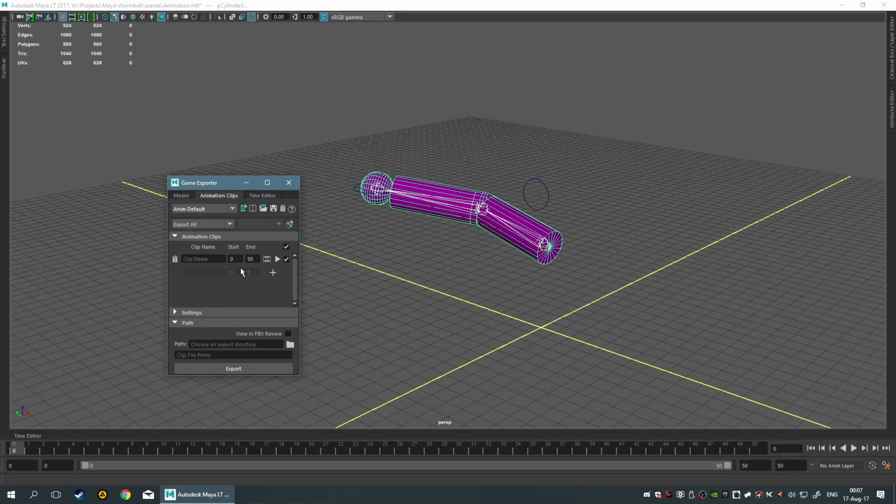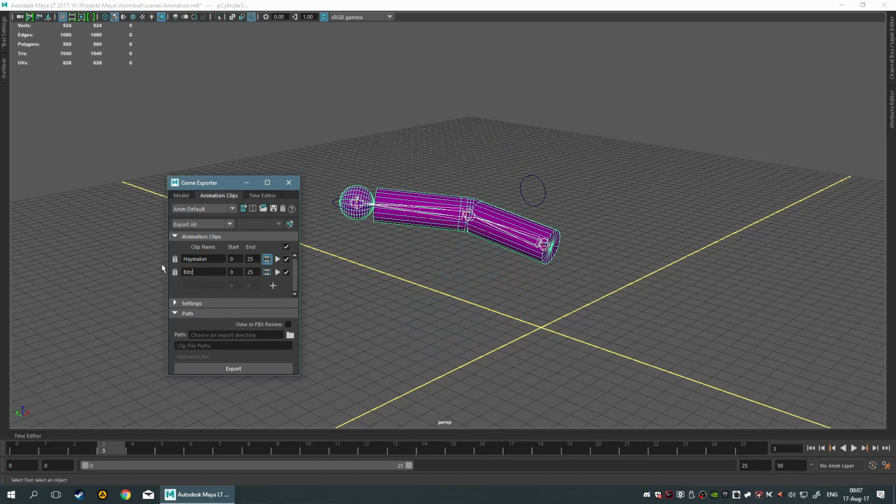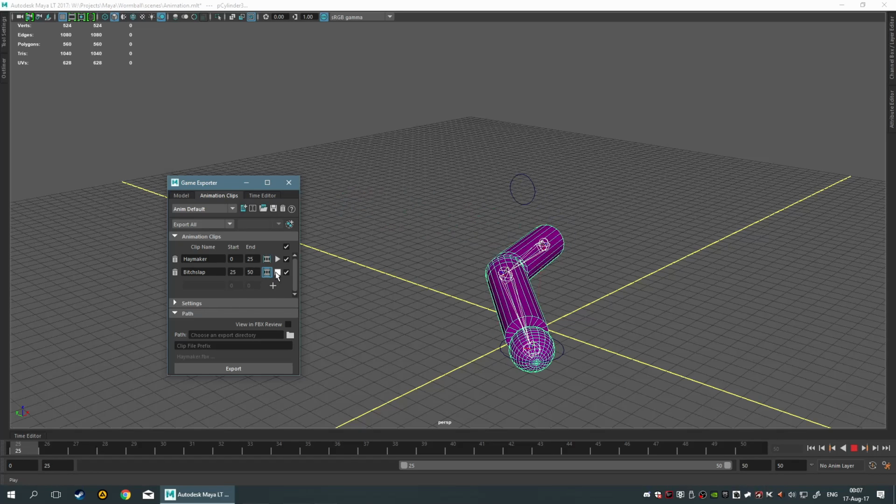So you can create a clip basically and say, all right, this is my jump, and it begins. Let's say this is my haymaker, right? And it starts at 0 to 50. You can play this back, and you can actually set the playback range on that. This is your first clip, and then you can add another one and say bitch slap, and it's going to go from 25 to 50. And then you can choose the path.